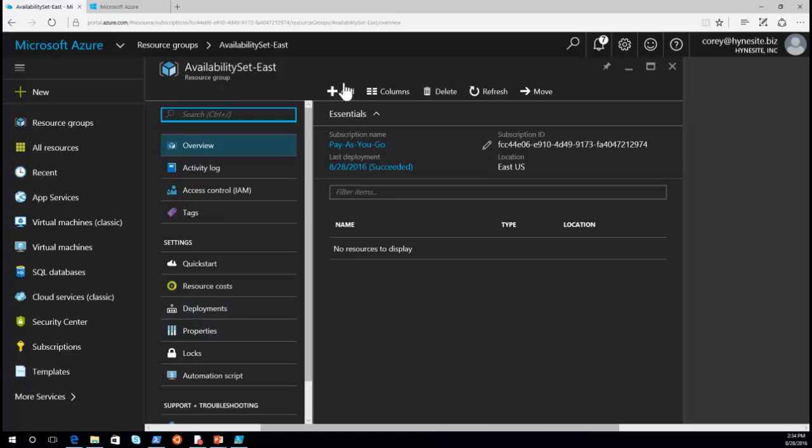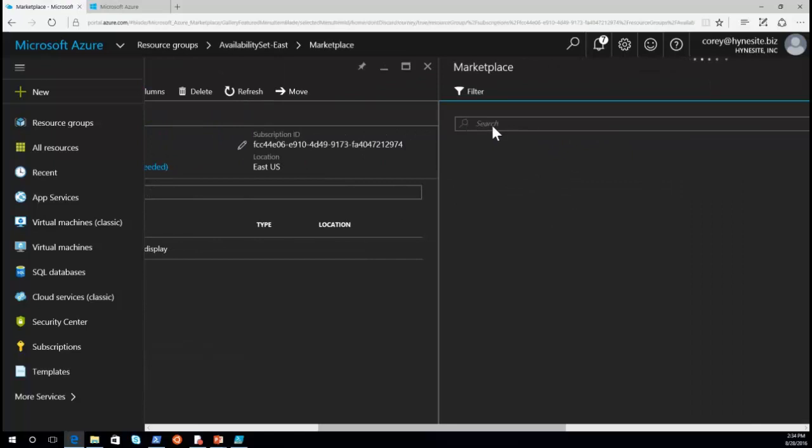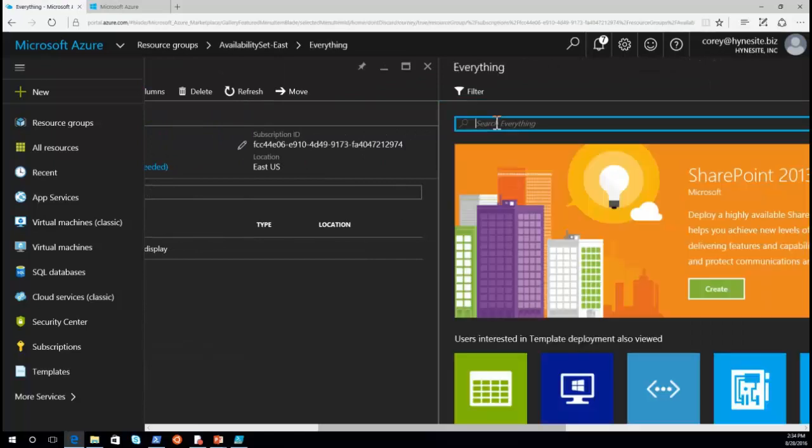So we're going to go ahead and create two availability sets, one here via the console, or the portal, and one via PowerShell. So we'll click on Add, and we're just going to search for availability set.